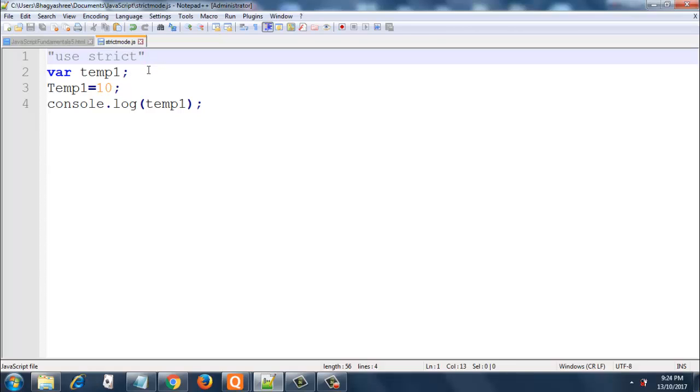So what happens when you declare it inside a function? It's pretty simple. It will get applied to just the function itself. So that's the only difference between when it is used in the JS file itself and when it is used in a function in the JS file. Let's see what happens when it is used in a function.